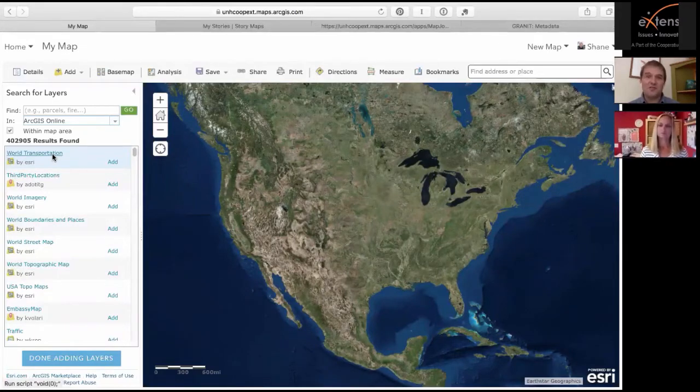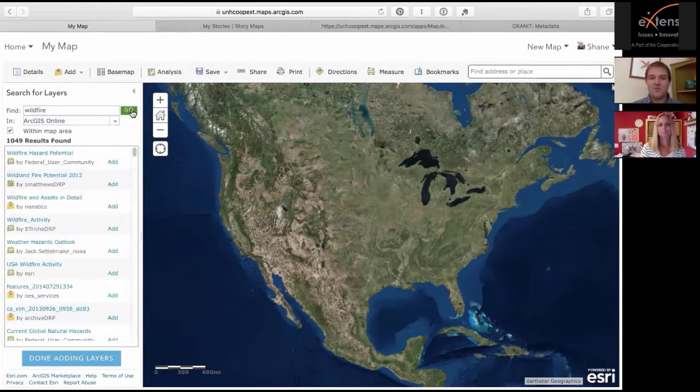So if you're looking for data for a specific purpose, let's say you're looking to make a map about wildfire, you can just put wildfire into here and then click go, and it'll search through all of the data layers online and pull out anything that either starts with or has wildfire in the name or in any of the descriptions.